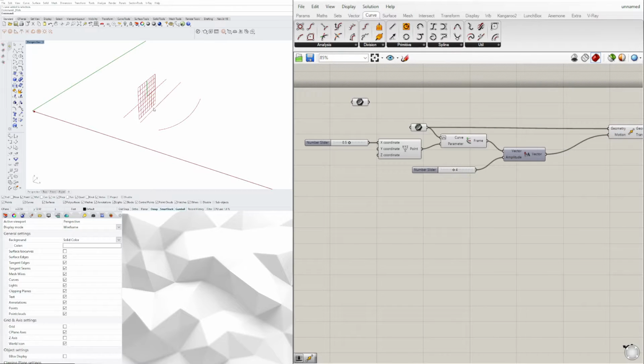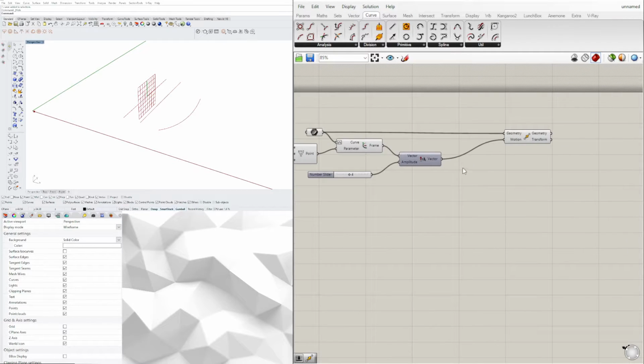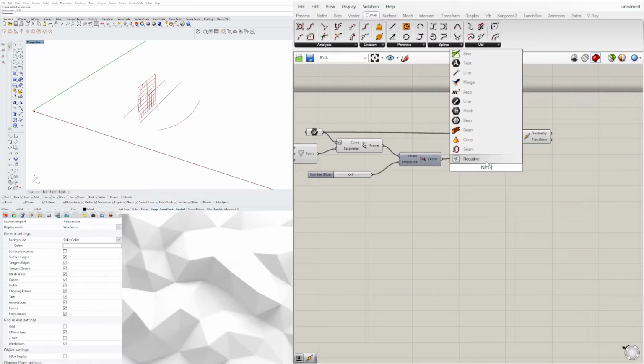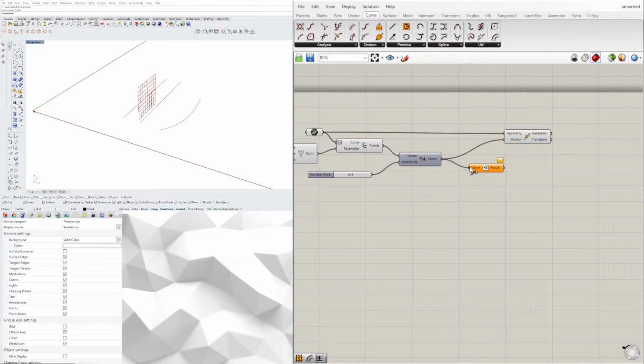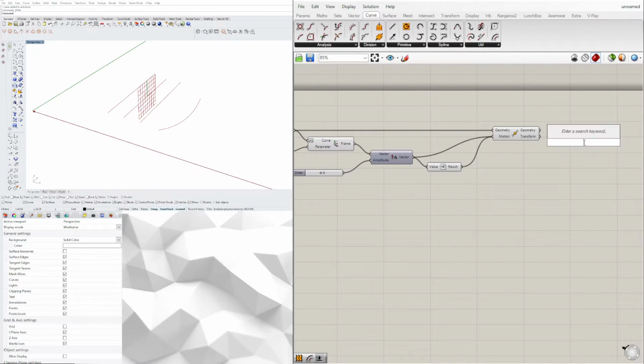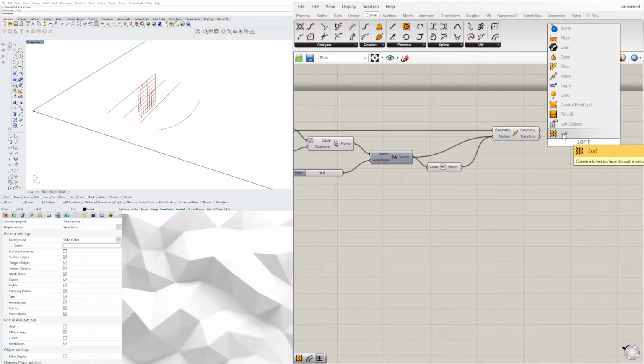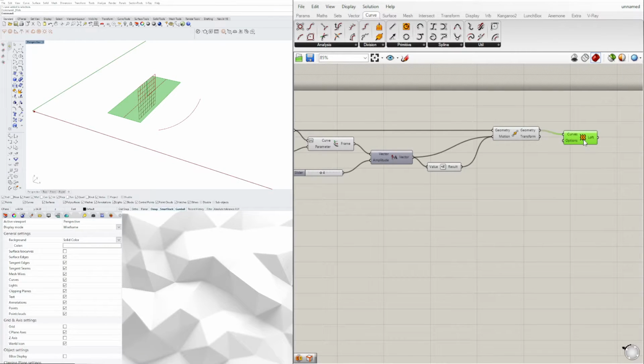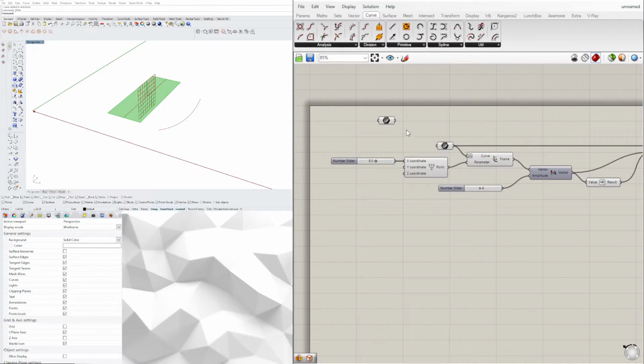And what we'll do is we'll actually do the same thing to the opposite side. For that, I'll bring in a negative component. And I'll hold down shift to add another one to the motion. With this, I can actually loft together that curve, and we can do the same thing to this other one.